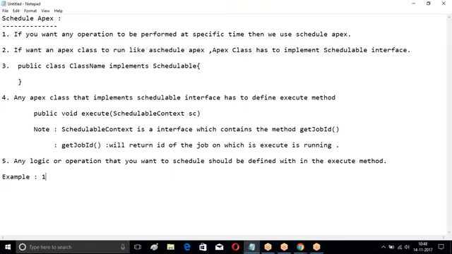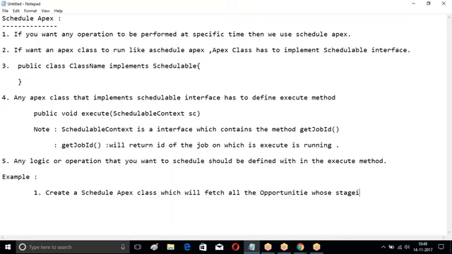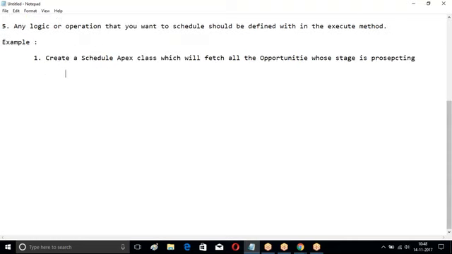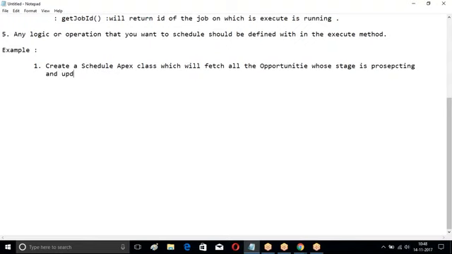Okay. Now, let me take an example. Let me create one. Create a schedule Apex which will fetch all the opportunities whose stage is prospecting, and update their stage to closed won. So I will implement this example.